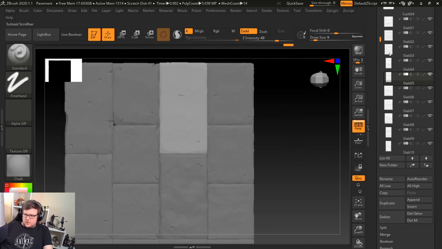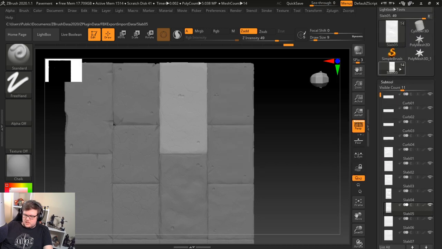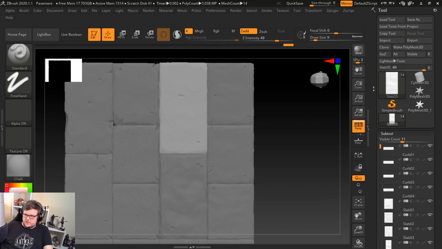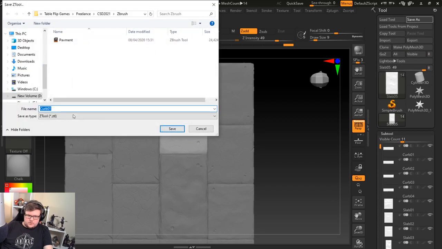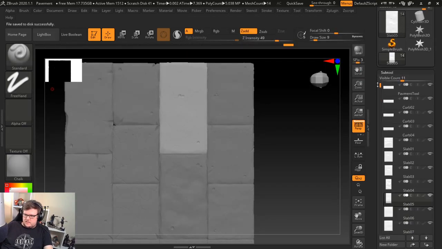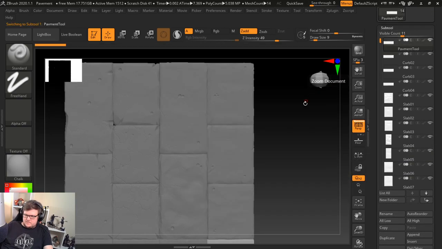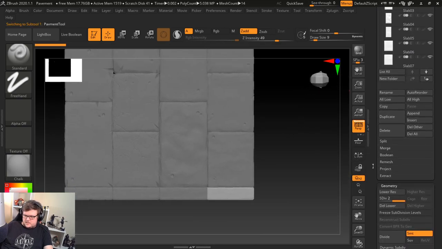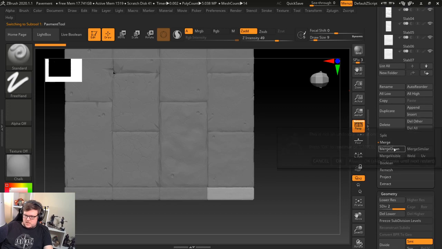Okay. Well, I'm just going to merge this down. What I'm going to do first is just save the tool, just in case anything goes wrong. May as well save it everywhere. And then I'm just going to take the top and I should be able to merge down. Or merge visible.